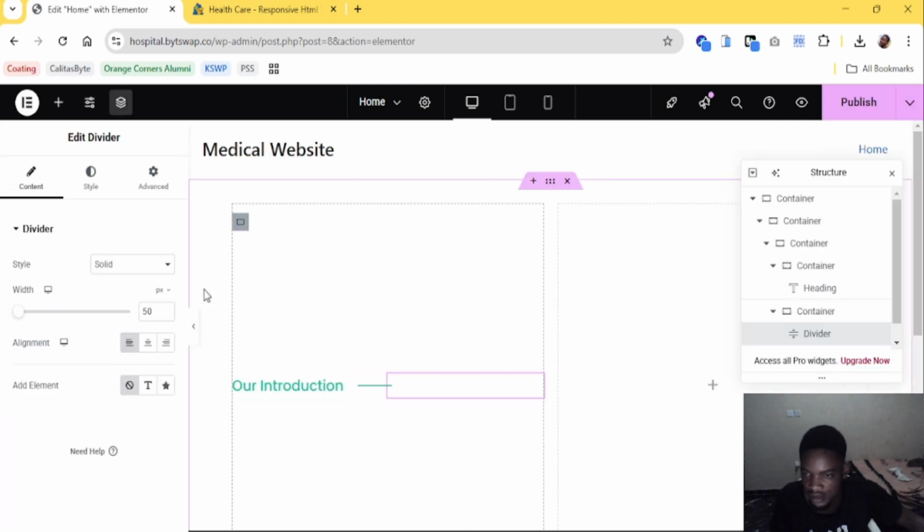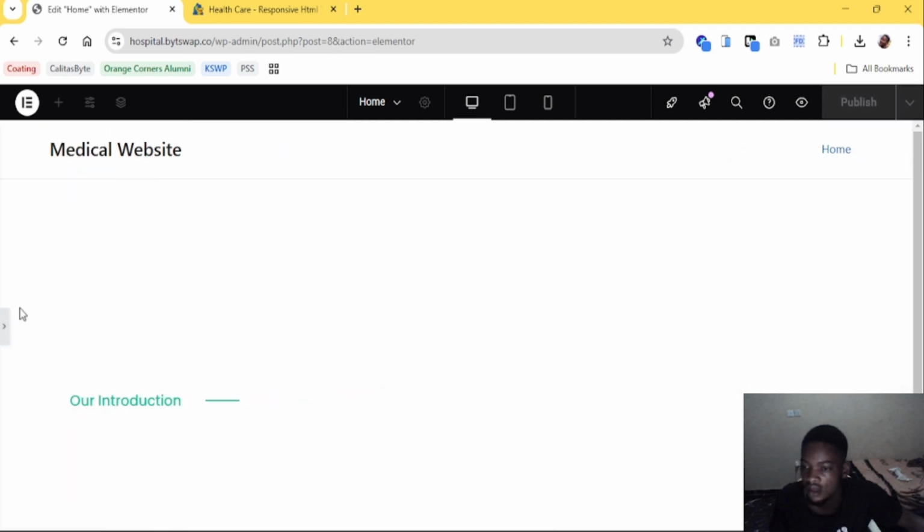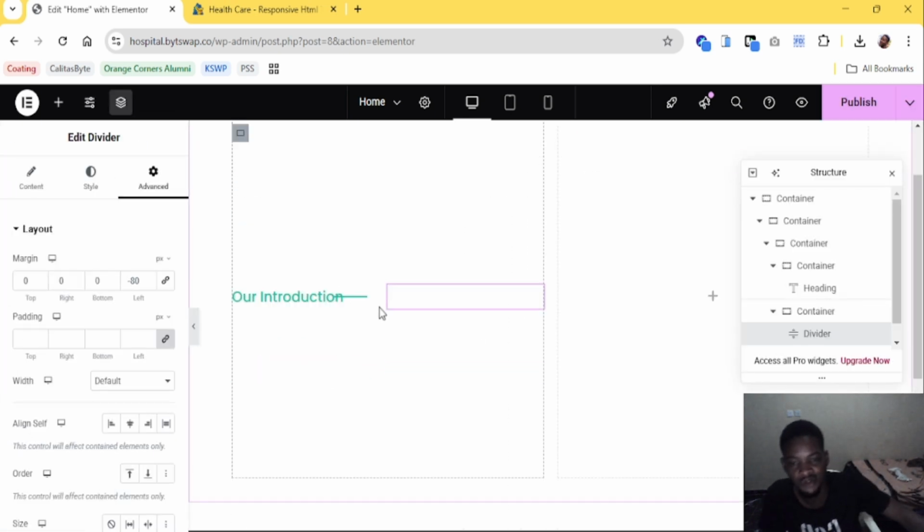still not giving justice. Now we still have to reduce this. Let's say 80. Let's leave it at 80 and see. Yeah, we can just leave it like that and let's continue designing.